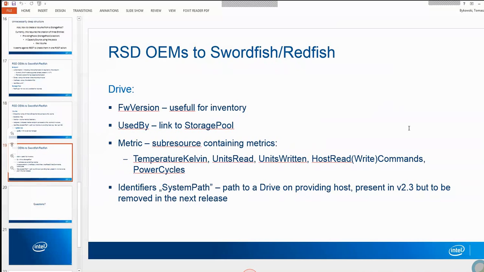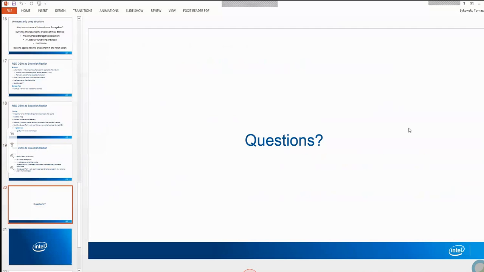And the last one is drive. Here we added OEMs for a version of a drive used by, and so it is linked to a storage pool which is using a given drive. Metrics, the same as in volumes, and the same as in volume identifier. We had this in version 2.3 as something which is out of the scope, but in the next version we're removing it because it is not in the standard. And that's it. Thank you for your attention.